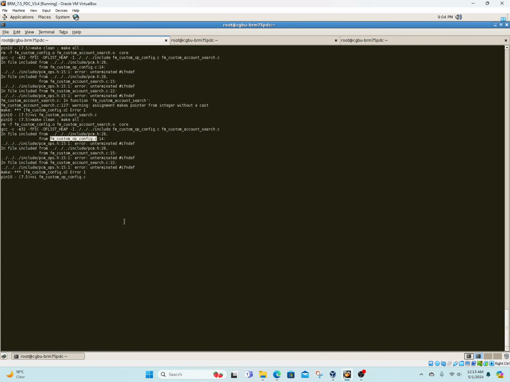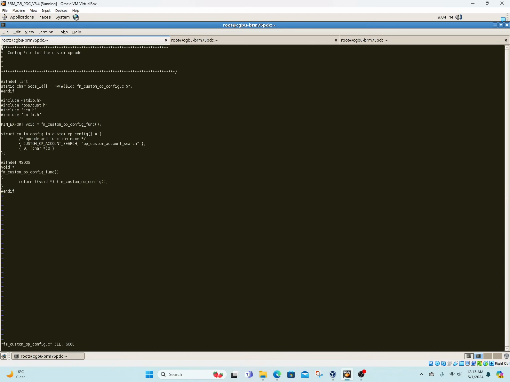Line number 14, include, let's see, if and def, if and def lint, static character SSES ID equals to, okay, looks good.